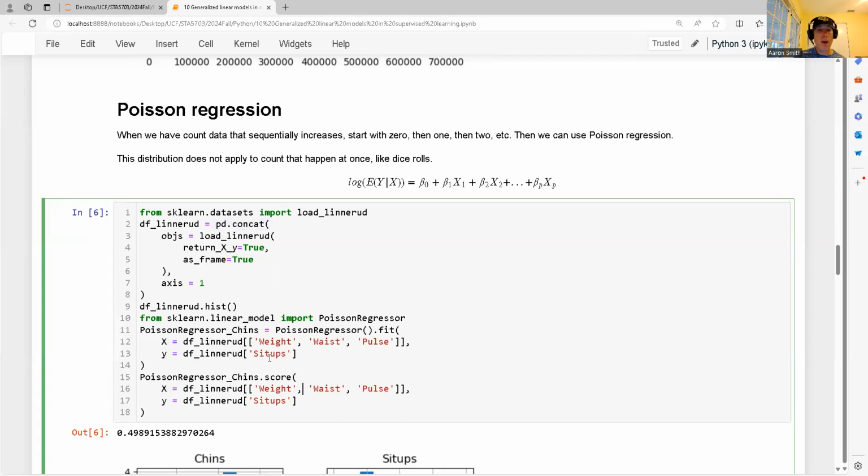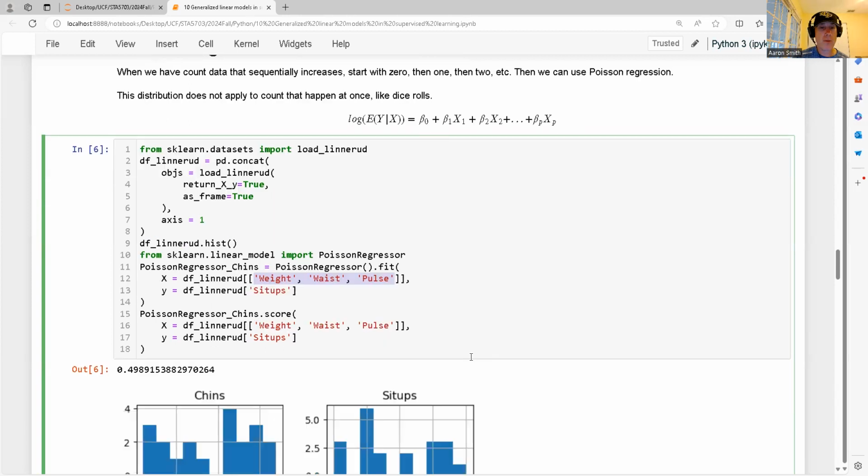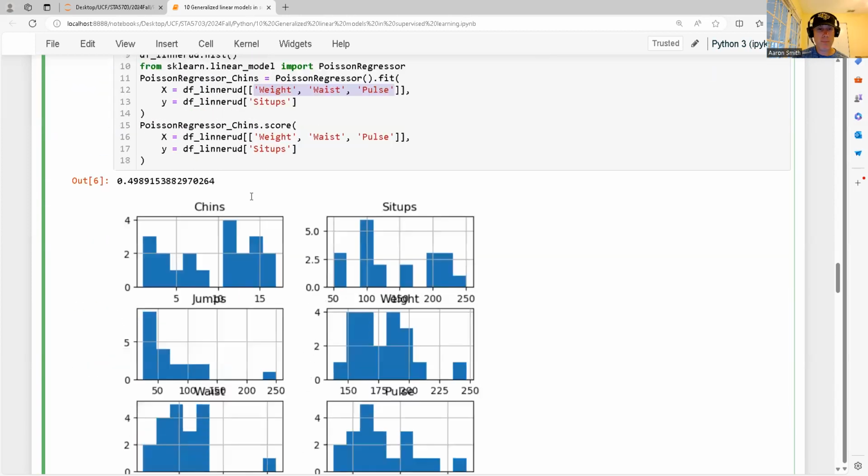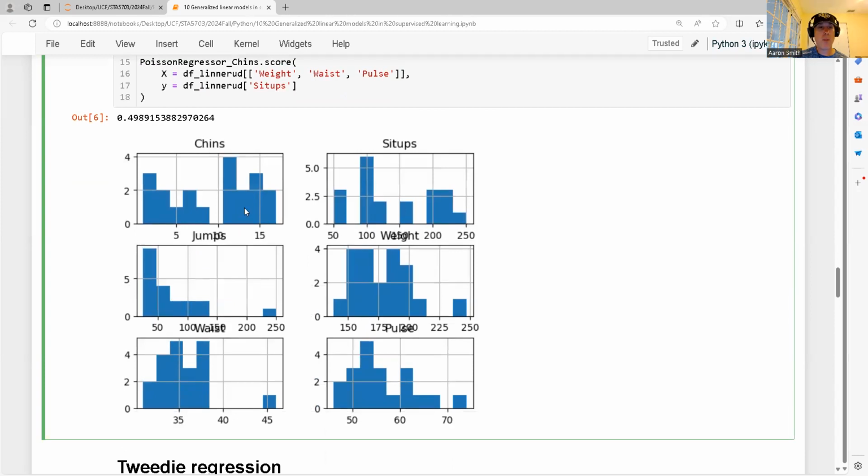Now, my predictors are weight, waist, and pulse. And then my target variables are measurements of athletic ability. So it's like chin-ups, sit-ups, and jumps, something like that. And so here, I'm just taking a look at the distribution. And so I have chin-ups, sit-ups, jumps, their weight, waist, and pulse. So the first three are target variables. The last three are predictor variables.